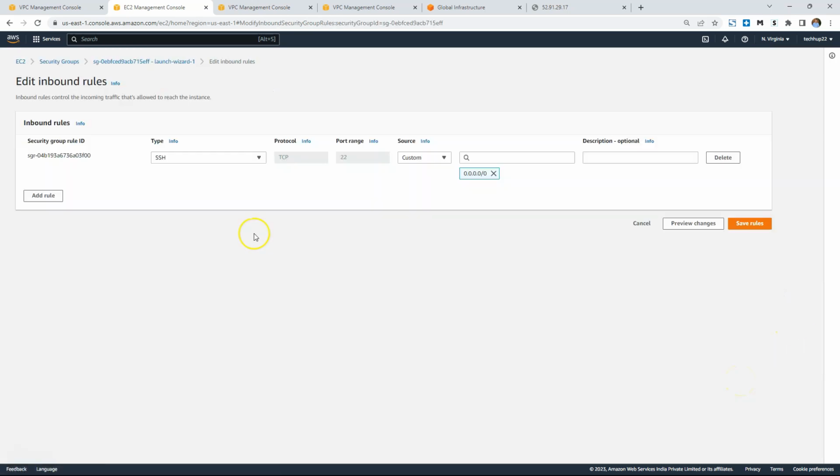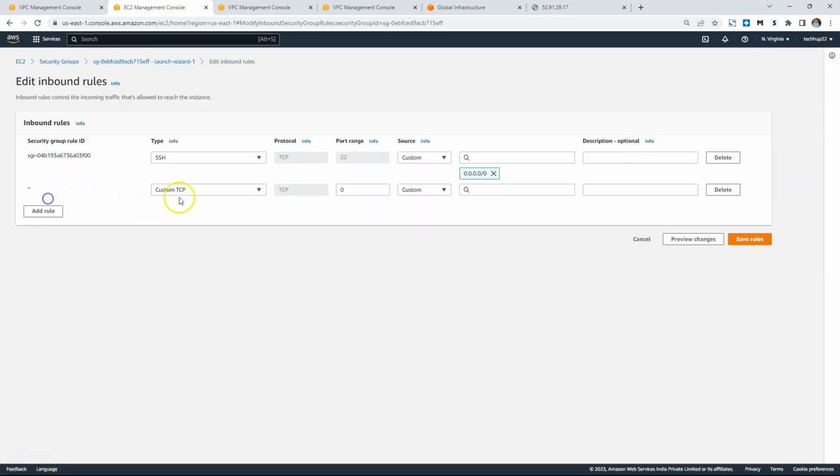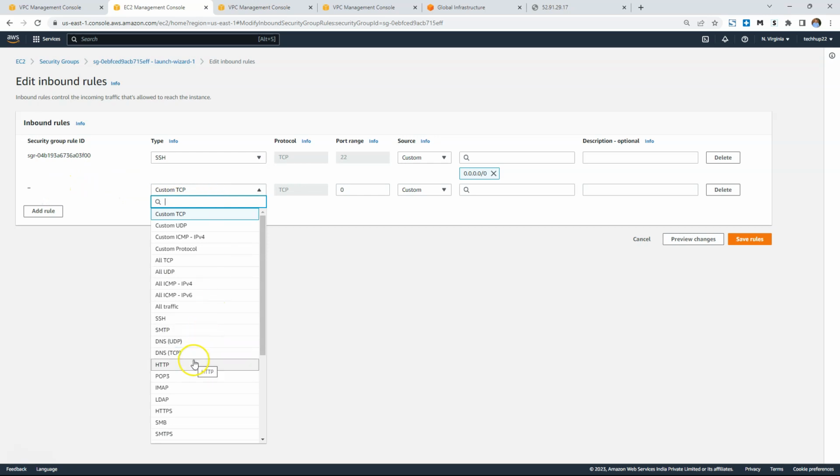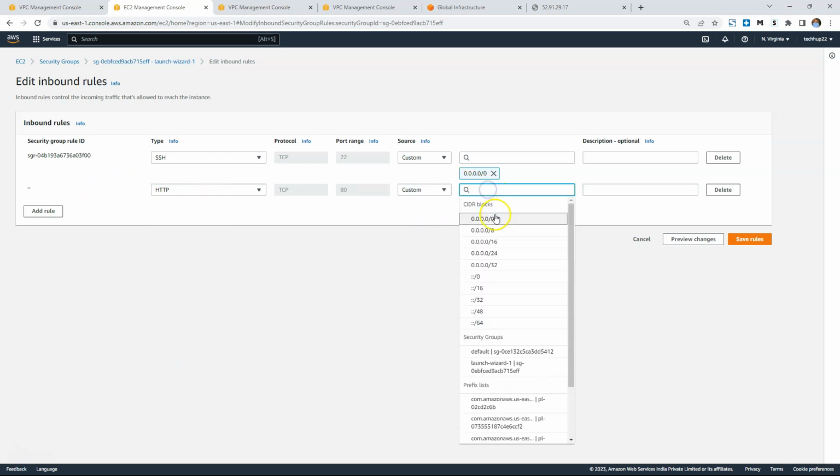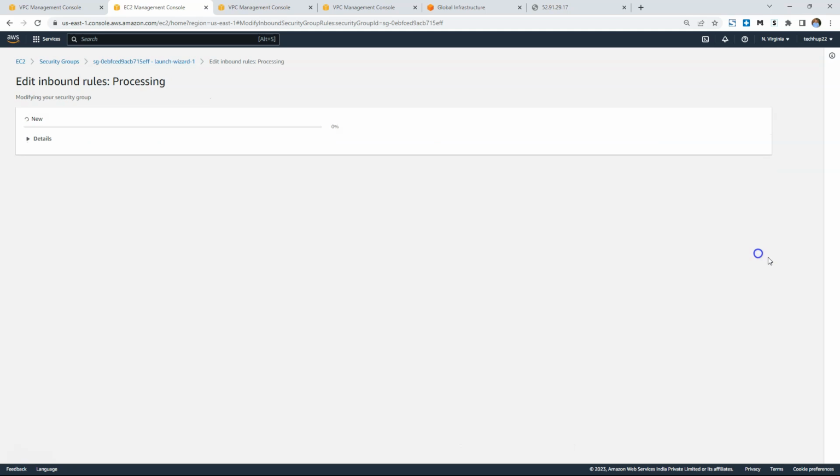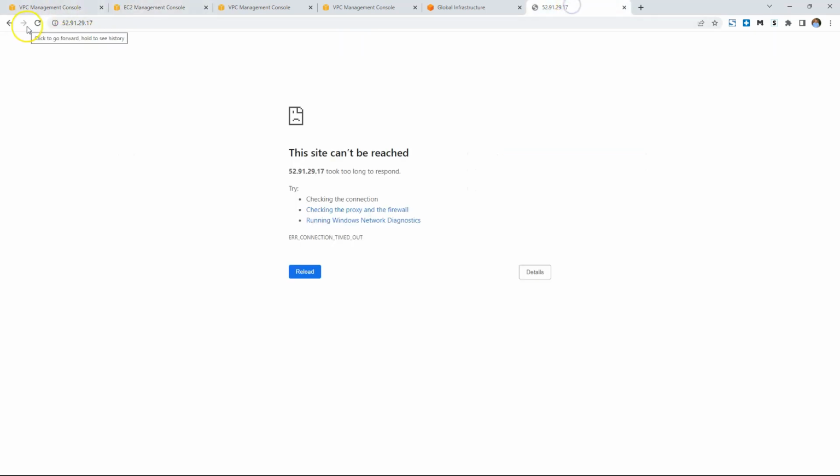So I can again click on edit inbound rule, add a rule. I will say enable HTTP from all IP addresses, save the rules, and now if you refresh, you'll see that this traffic is getting served. So that is the function that the security group performs. Similarly, you can do the same from the network access control list as well.